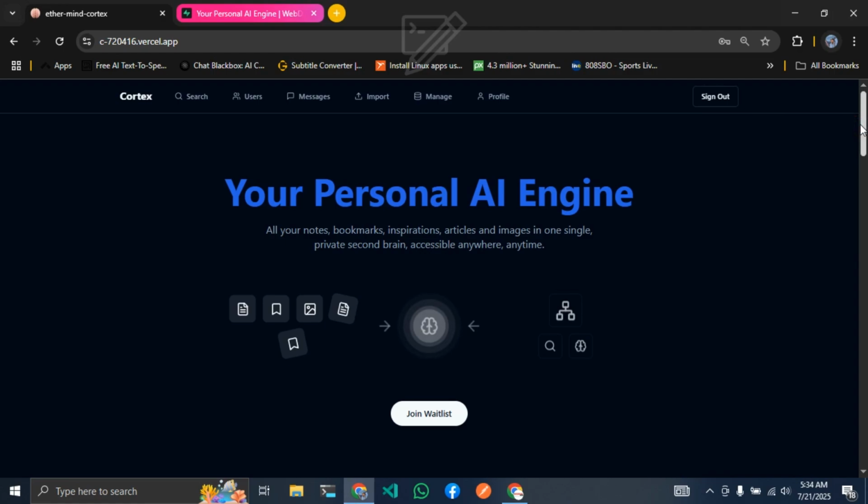In today's tutorial, I'm going to be showcasing a project that I've been working on. That's a personal AI project. This is a personal AI engine where you'll be storing your personal information. You can store articles, inspirations, bookmarks, and everything. This is just like a second brain of yours.